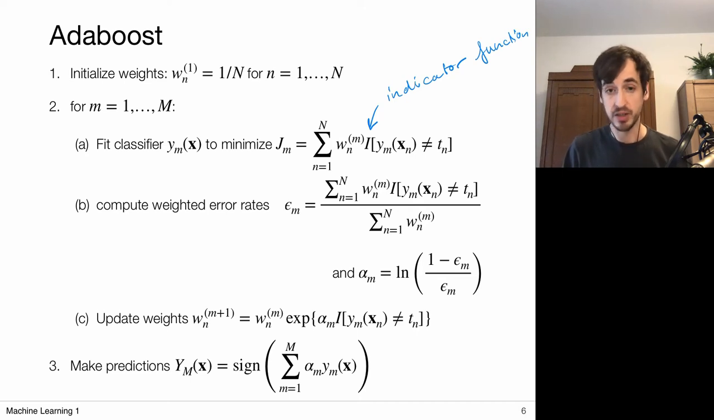Okay, and then we have a trained classifier y_m, and then we're just going to verify how well it was performing on this training set. So we're again going to evaluate this weighted sum of errors, but we're going to normalize it with the total number of weights, which basically gives me a weighted error rate, right? If I make zero errors, then this term is zero all of the time, and basically my error rate is zero.